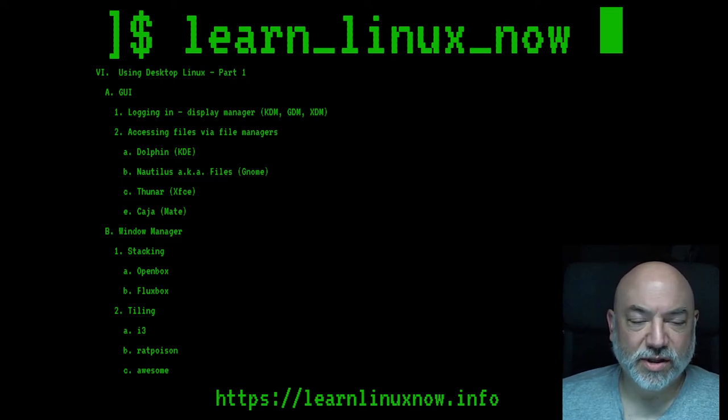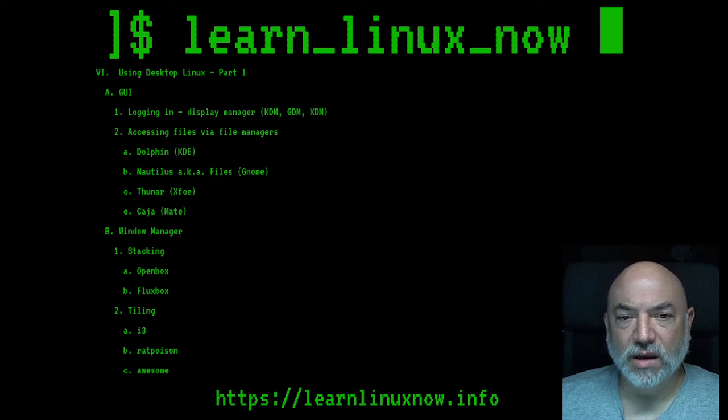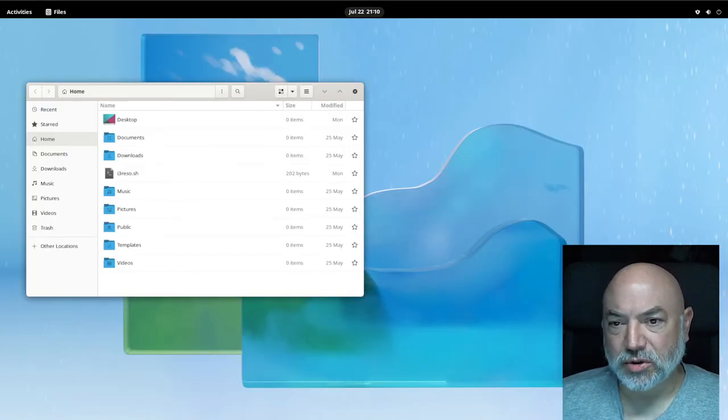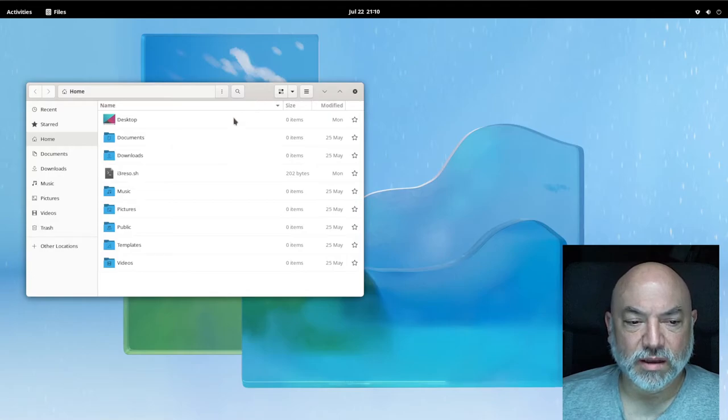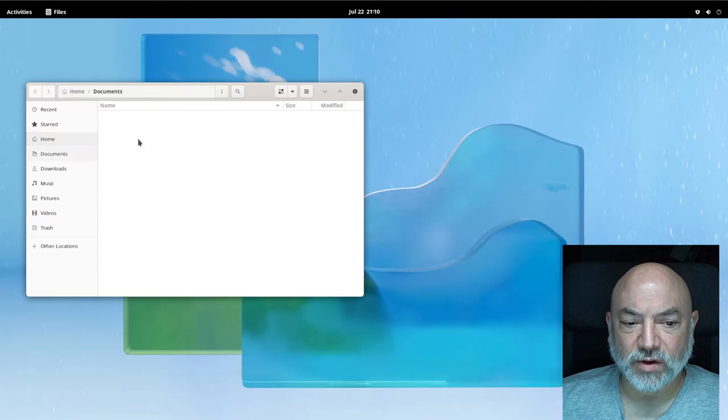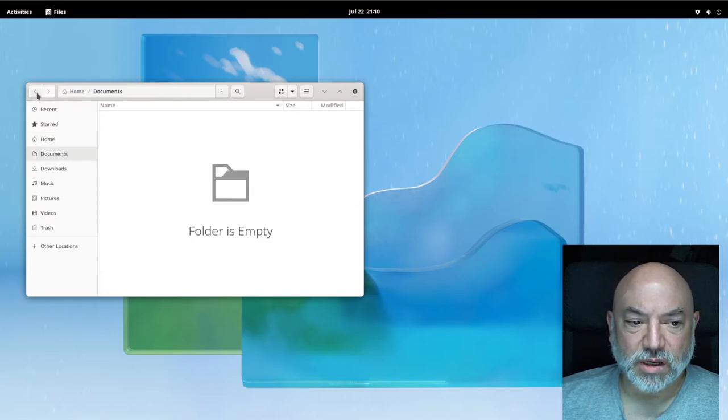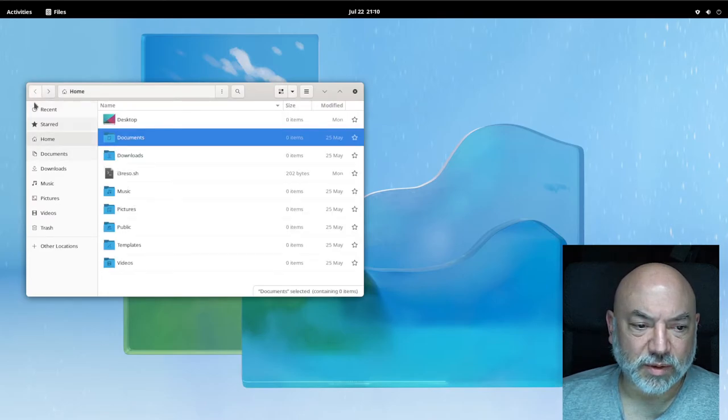XFCE uses Thunar, and so on and so forth. Most desktop environments out there have their own file manager, and this is basically what you use for navigating either your home directory, where you have all your folders and your files, or you can even go to the top level if you wanted to.